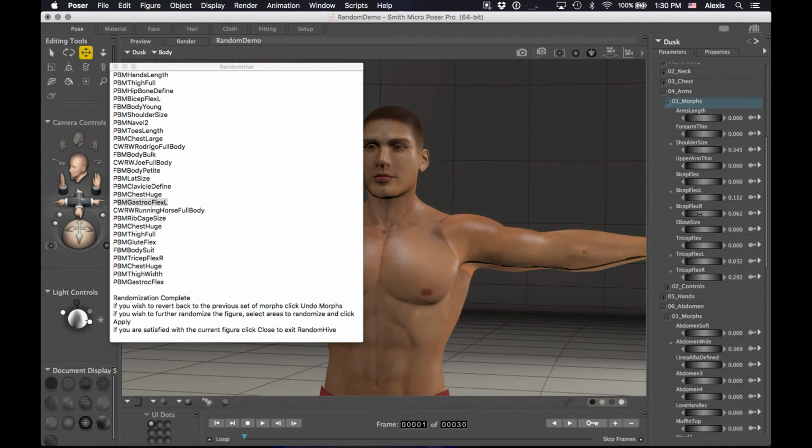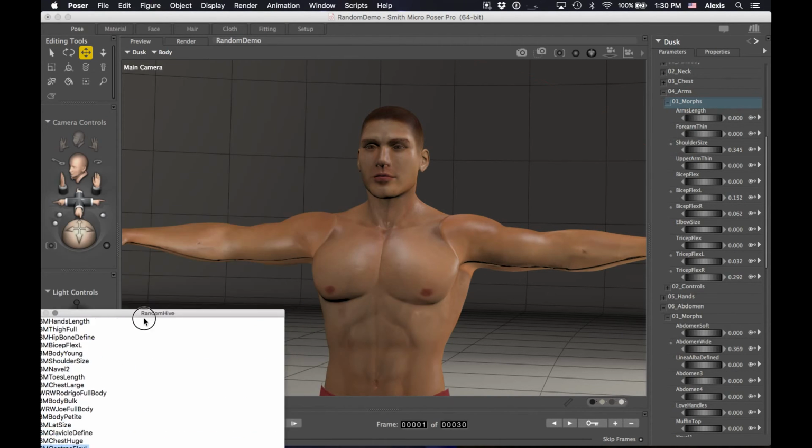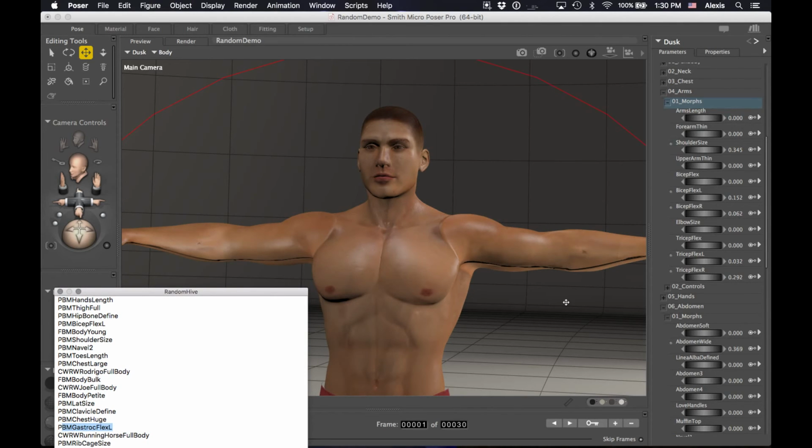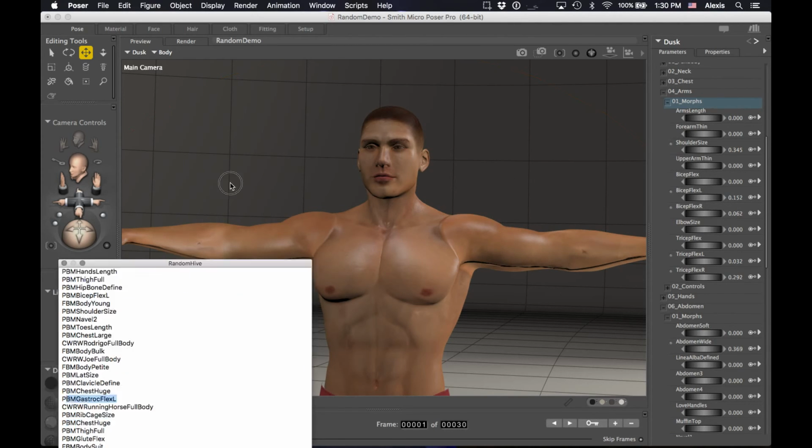There we go. So you'll notice that both bicep flex left and right have values. And you may not really be able to see the difference as much on those because they're both at very small values. But anytime an asymmetric morph is applied, if it chooses bicep flex left, it's going to apply a smaller value to right. And that's because, especially with some of the things like the obese morphs, you can get really lopsided figures. So it will make it asymmetric, but it will try to keep the figure somewhat balanced, so it doesn't have one massive arm and one teeny tiny arm.